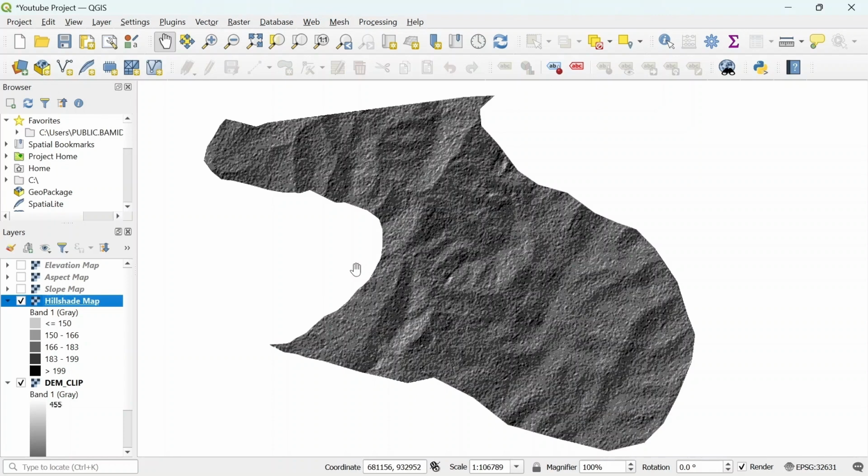You can watch our other videos on how to clip your study area with your shapefile. You can learn how to download your digital elevation model and other aspects of terrain analysis.